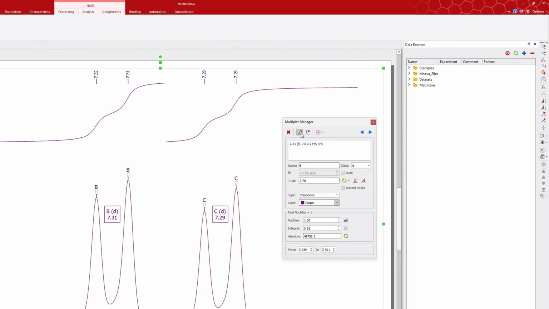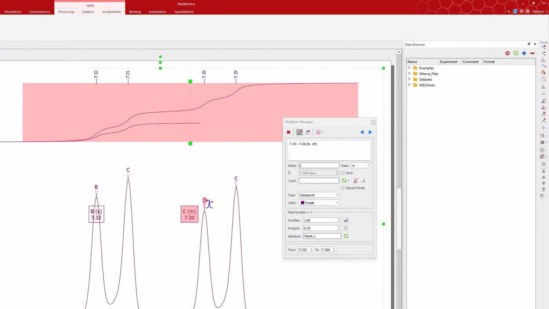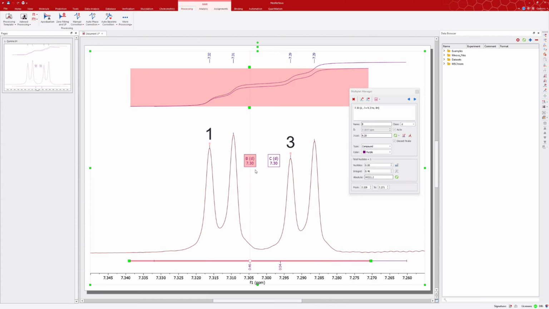Then, click and drag it to the C multiplet box, repeating the process for the other peak. As a result, multiplet B will contain peaks 1 and 3, and multiplet C includes peaks 2 and 4.